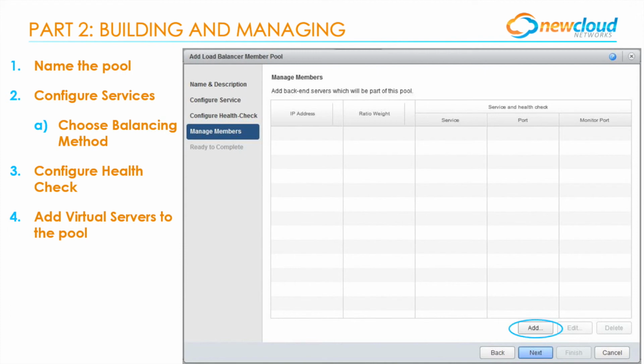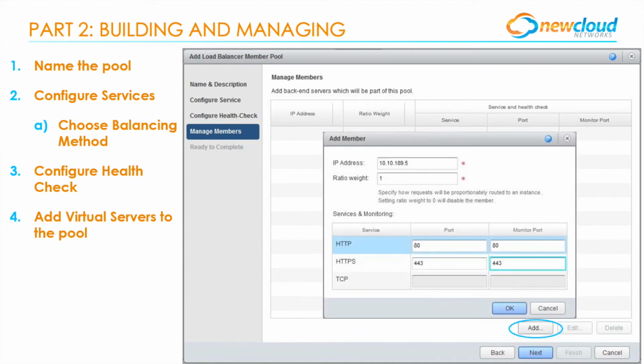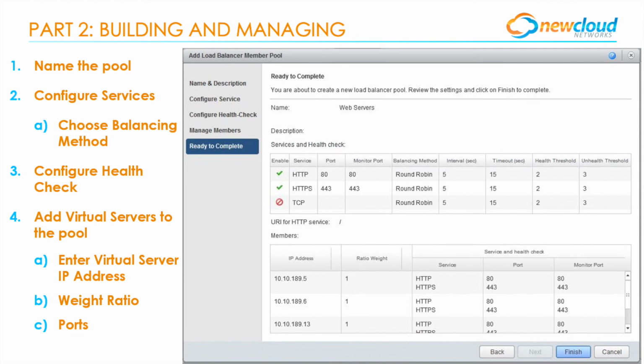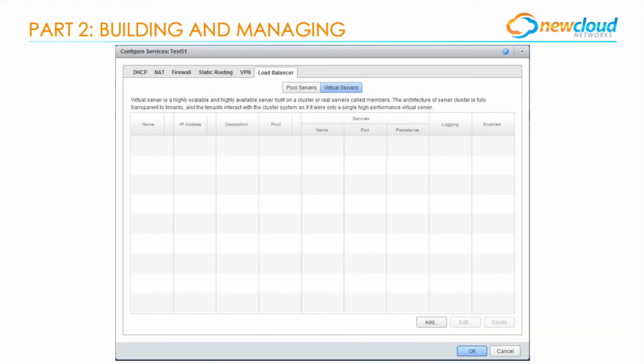Select the Add button in the bottom right of the page and enter the virtual server's IP address, its weight ratio in the pool, and what type of traffic it will be handling. Select OK. Here is a screenshot of our Manage Members page once we've entered all 3 of our virtual servers. Ready to complete. View the quick summary page and select Finish. Once we've built our pool of backend servers, we'll need to configure our virtual server to receive the traffic.